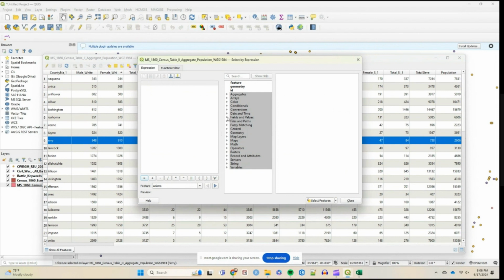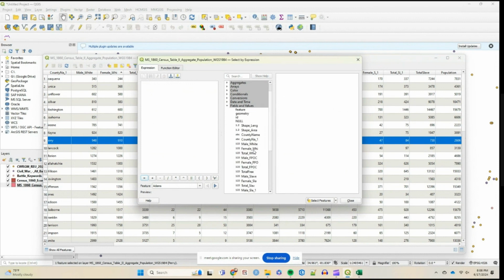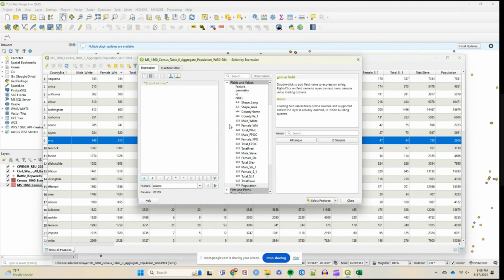So in this case, the first thing you're going to want to do is go down to your fields and values. Fields and values is going to give you all of the different columns that you can use. So in this case, let's say we want to do population, and we want a population that is greater than 1,000.